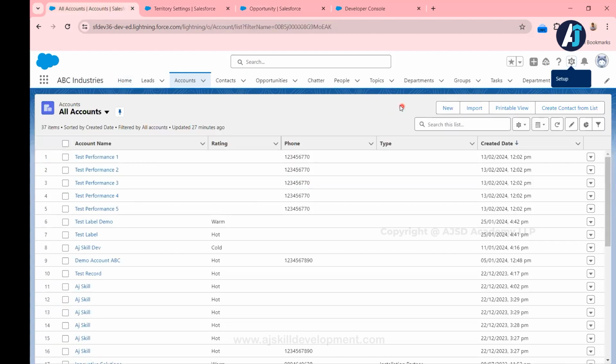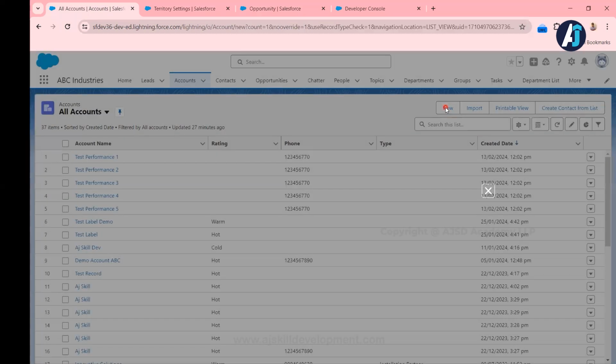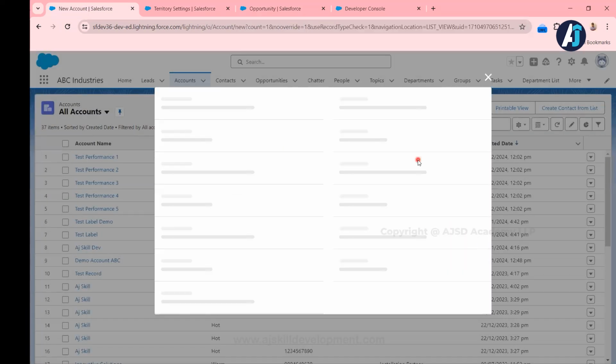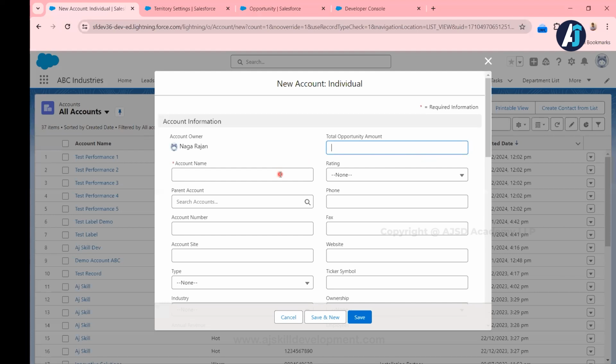For example, let me try to create an account first. I'm going to create an account, and I will make sure that this account is assigned under a territory. For example, let me create a demo territory account.